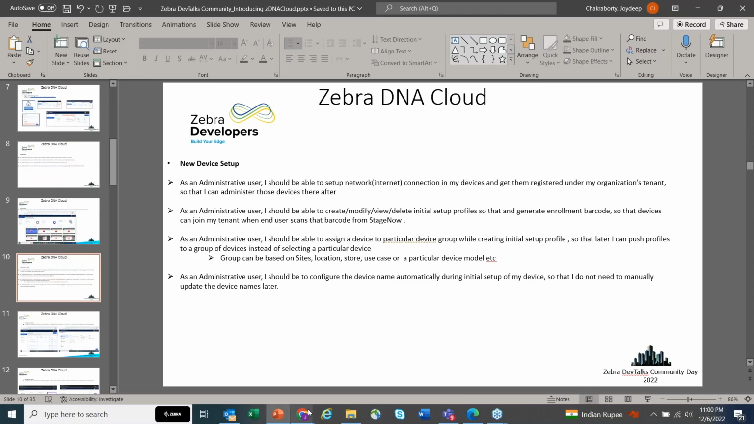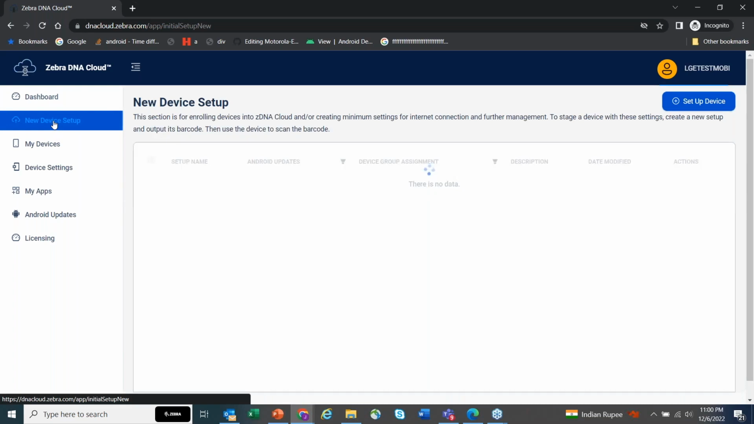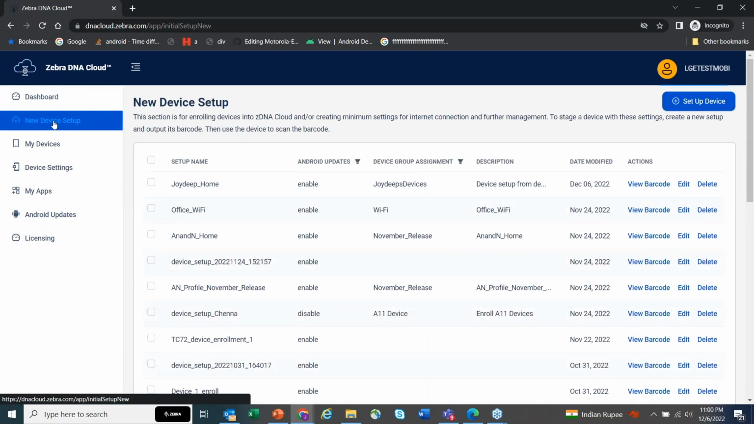So having said that, I will move here again and see the new device setup profile. We can set up a device, create a new setup device. I will show an existing profile to save time.